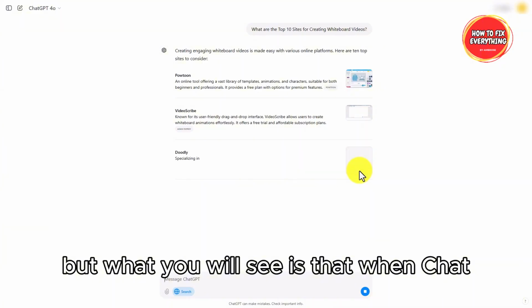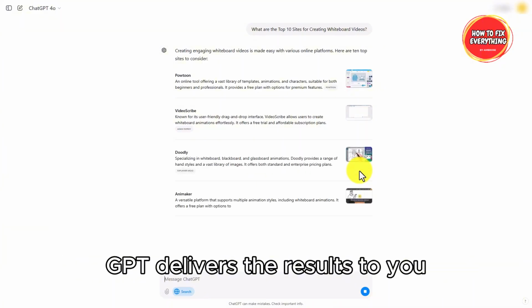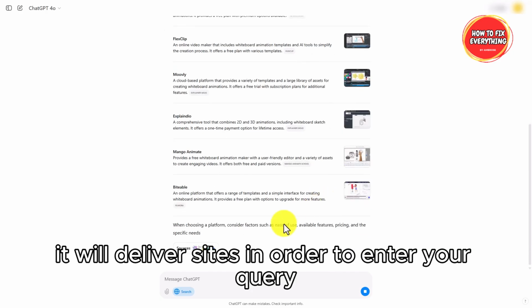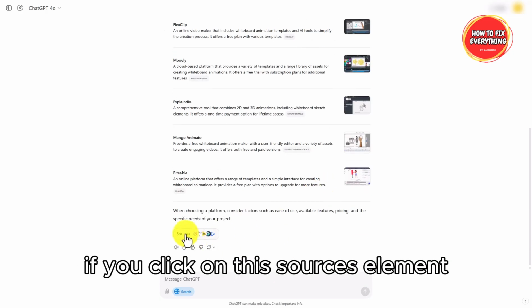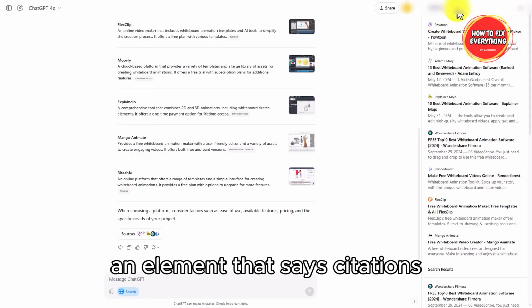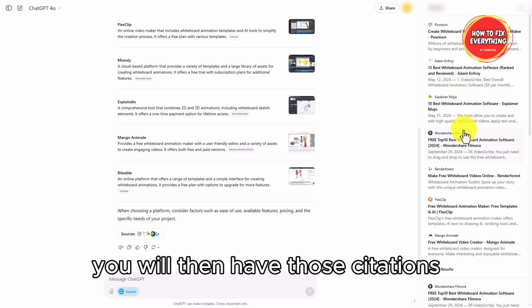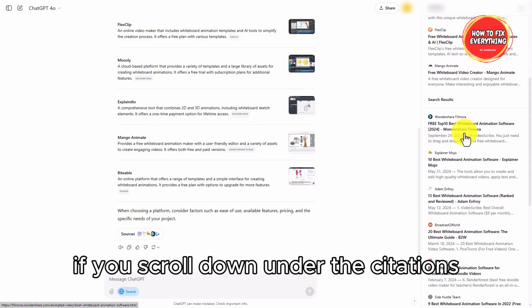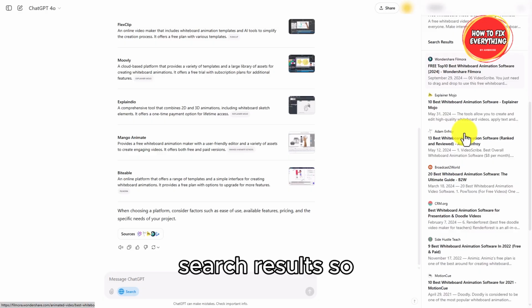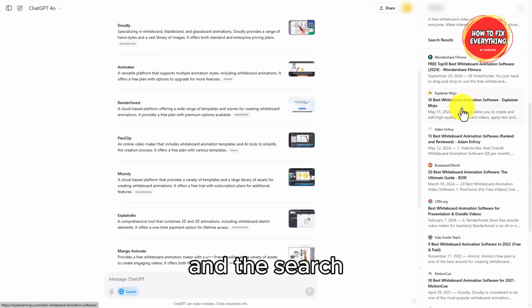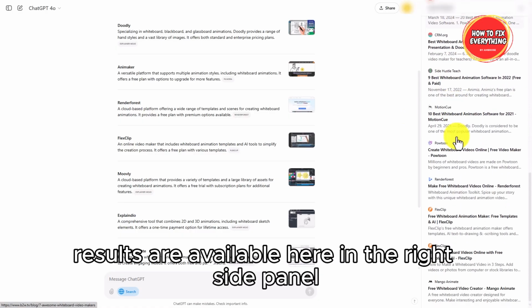But what you will see is that when ChatGPT delivers the results to you, it will deliver citations in order to answer your query. If you click on this sources element at the bottom of your search, you'll typically see on the right side panel an element that says citations. You will then have those citations available directly to you. You will also see, if you scroll down under the citations, search results. So the citations will typically refer to the elements that you see on your main screen, and the search results are available here in the right side panel.